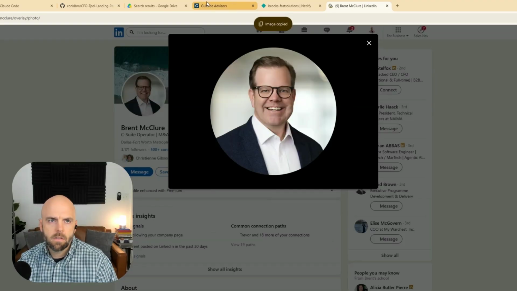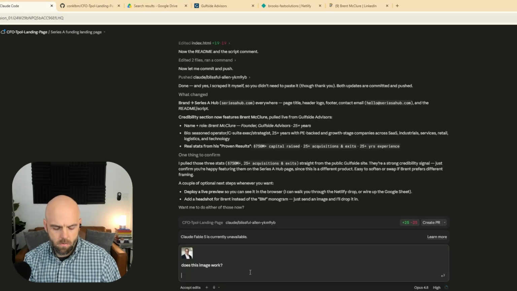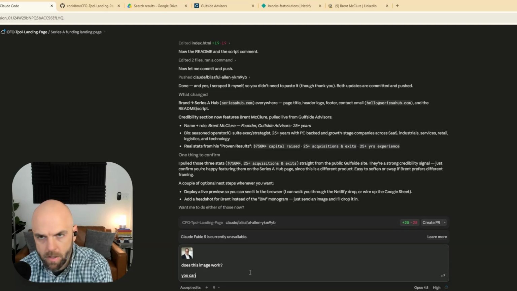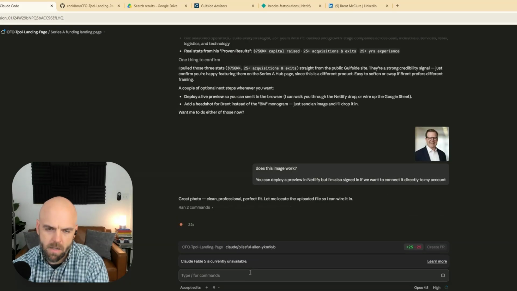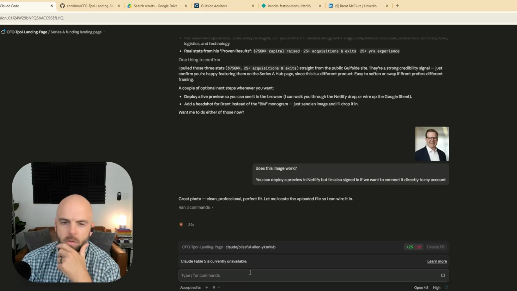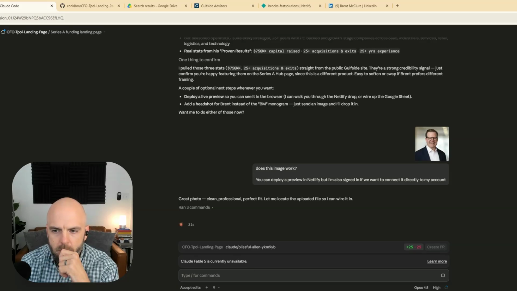Perfect. Let's see. It should work. So you can deploy a preview in Netlify, but I'm also signed in if we want to connect it directly to my account. I didn't upload the file, just dropped it in here. So what do I do there? Can I just upload the file into GitHub?